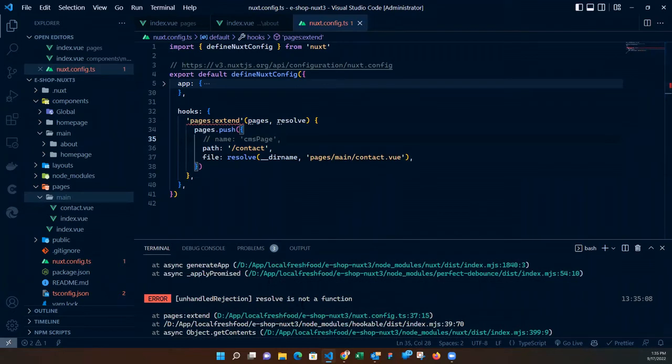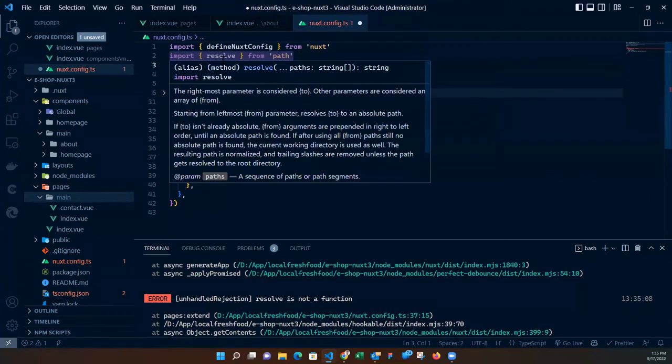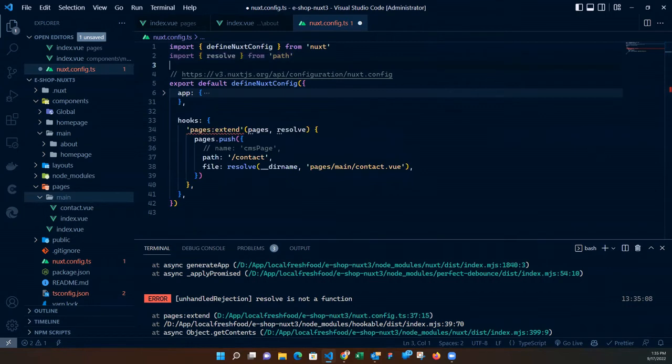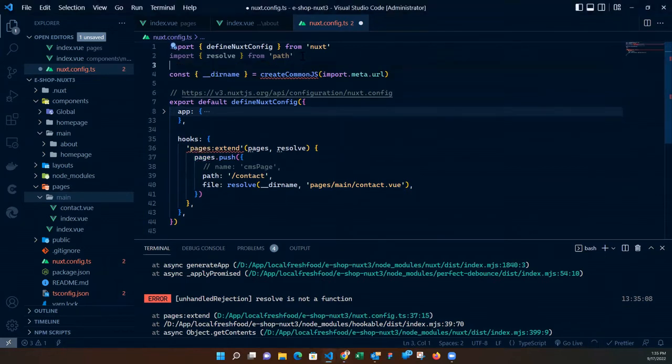Resolve is not a function. Okay, so actually we have to bring this resolve from path. So this is a Node module, and we will bring resolve from here, as you can see. Right. And then in order to use dirname in our config, we have to use this. So createCommonJS, and in order to use that, we have to import another line of code.